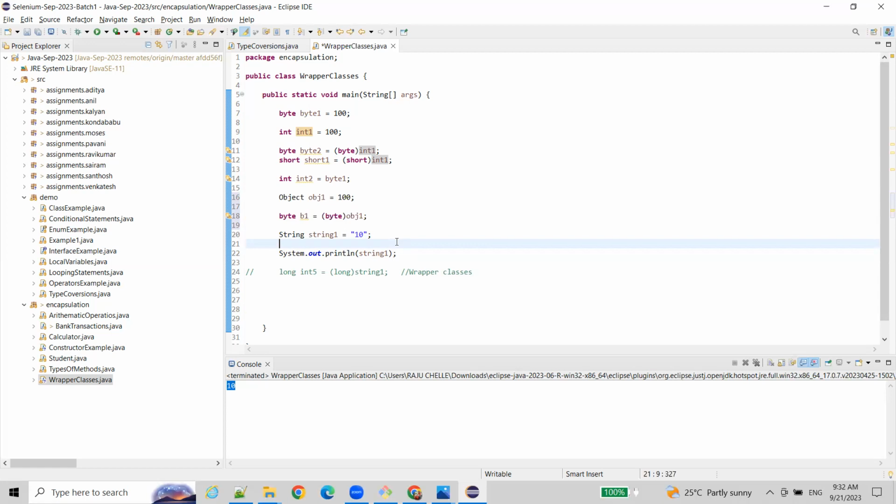So we have some classes in Java. Somebody has already implemented those logics to convert a string data type to a number data type. Java itself provides some predefined classes, and we call them wrapper classes. Why are they called wrapper classes? Before that, we have to understand why they are called wrapper classes.